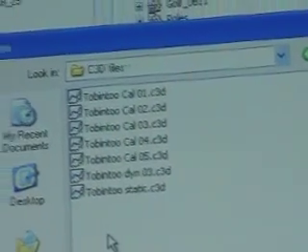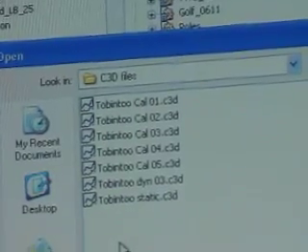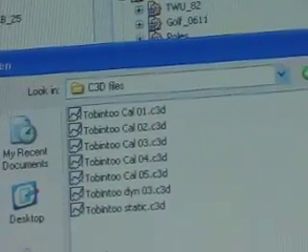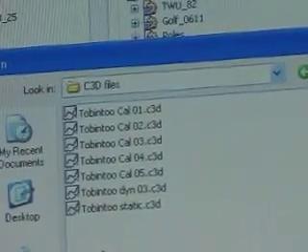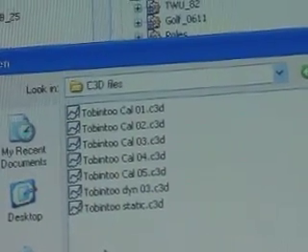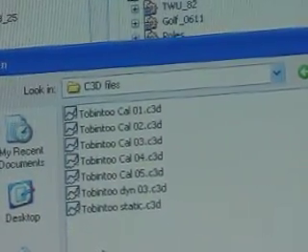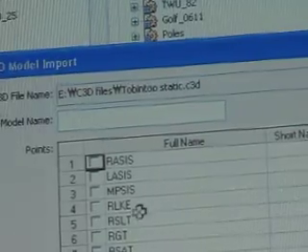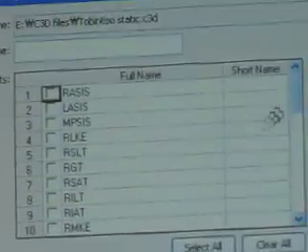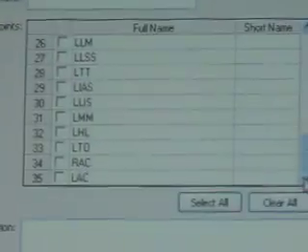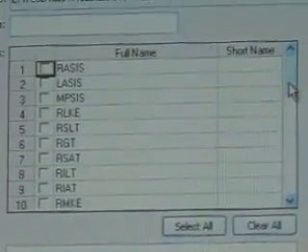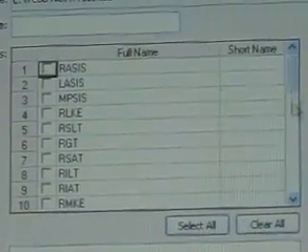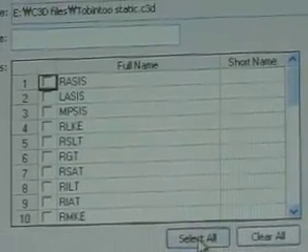In theory, we have to import both static trial and dynamic trial. But this static trial is treated as dynamic trial in Vicon. Okay. Let's open the static trial. It will show the list of points. Just follow the sequence you have in the original file, and then select all.